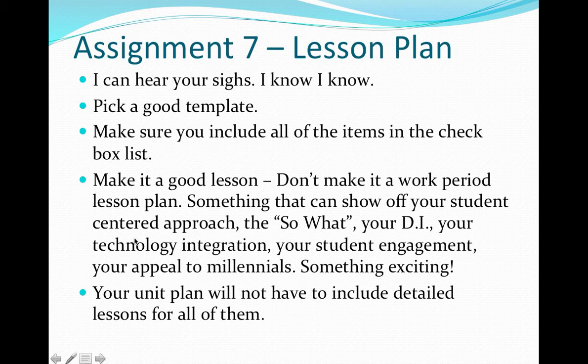So make sure it's student-centered. Make sure it's trying to answer the so what. Why are we learning this? Is there some kind of good DI going on? Did you integrate technology? Are the students engaged? Would it appeal to a millennial learner? Will it appeal to a 17 to 18-year-old? Remember that you are going to that senior level, so make sure it's something exciting.